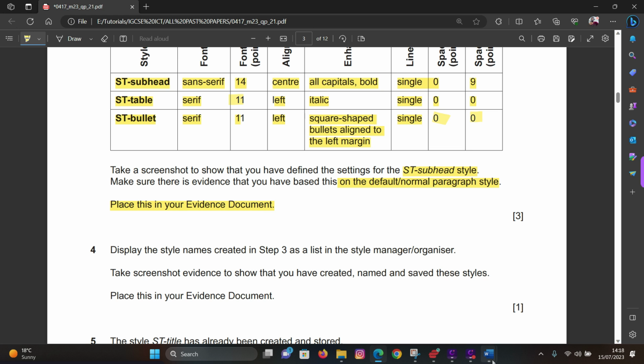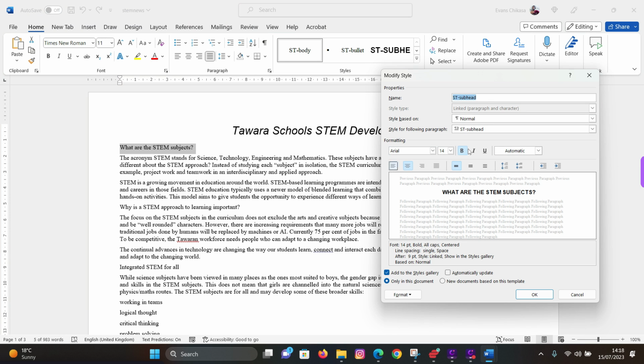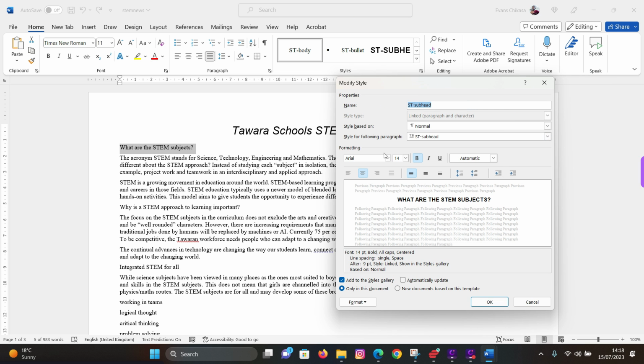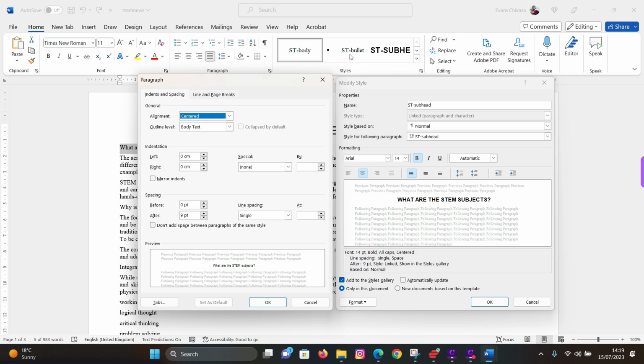Okay, so I'm gonna go here and then get this subhead and then modify it, and then I'm just gonna take a screenshot to show that. Now this window is enough to show the examiner that you've set all the evidence that you want, because at the bottom here the examiner can see all the attributes that you have applied, and then they will be able to reward you marks based on this. But if you feel this is not enough, it's not a crime to also show the paragraph window side by side with this one, and then you can take a screenshot of this, because the information that you have here is the same information that you have here.